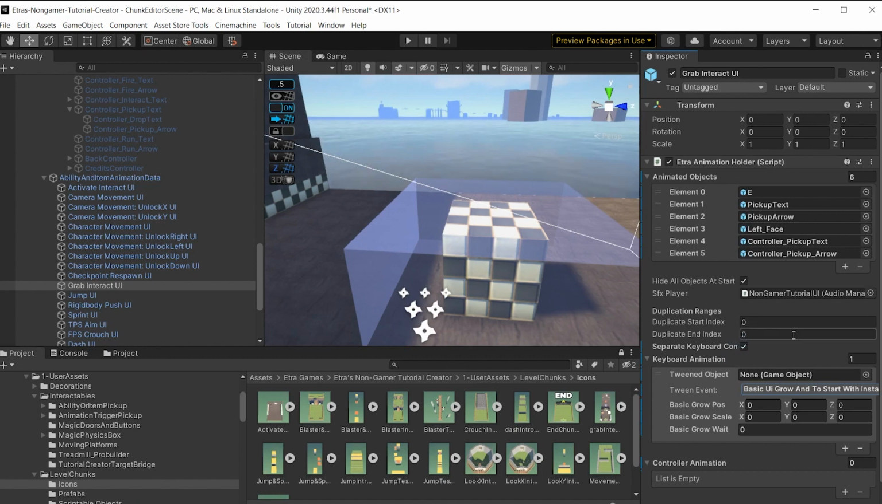What this does is it takes your main UI element, teleports it to the basic grow position, and scales it up to a size you determine over the first second. It waits basic UI grow wait minus 2 seconds. So in this case, if I make it 5, that would be 3 seconds. And then in the last second, it moves over to the original position over the course of a second. Okay, so that was a lot. Let me actually show you here.